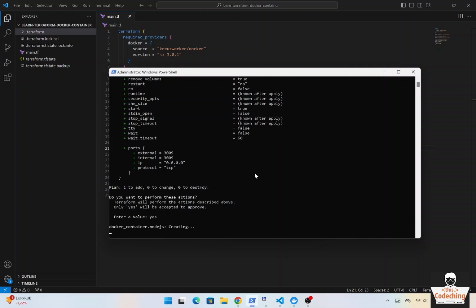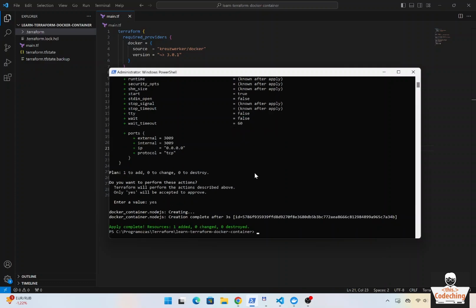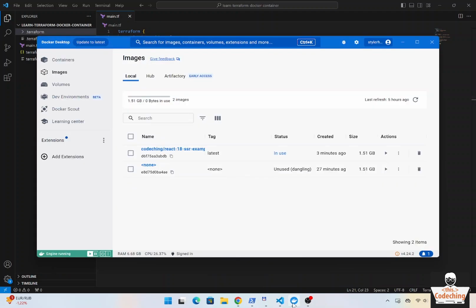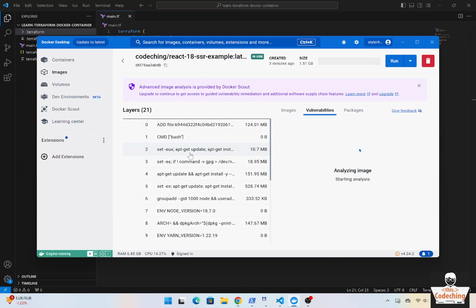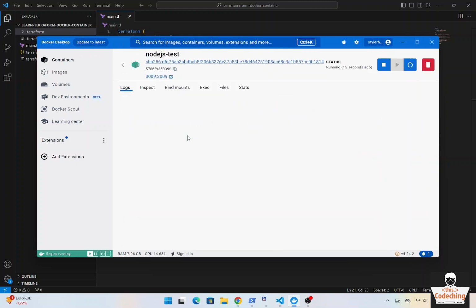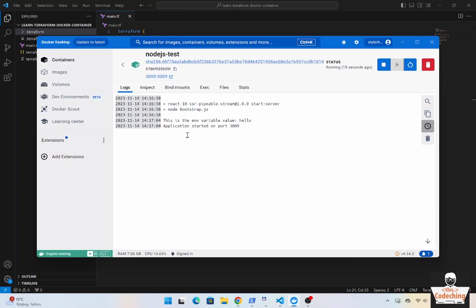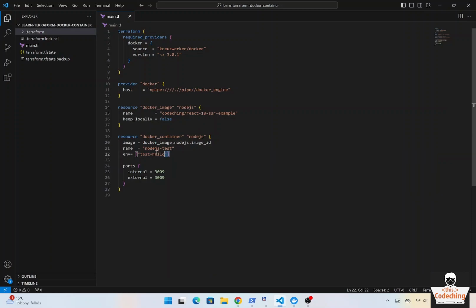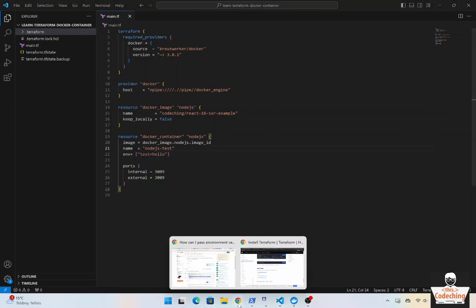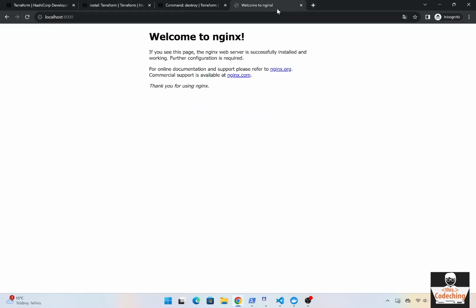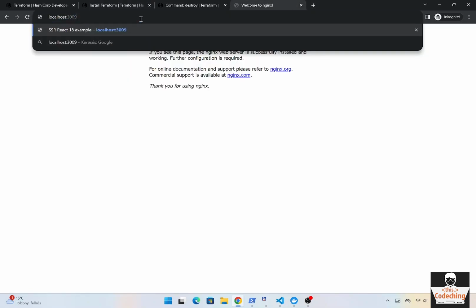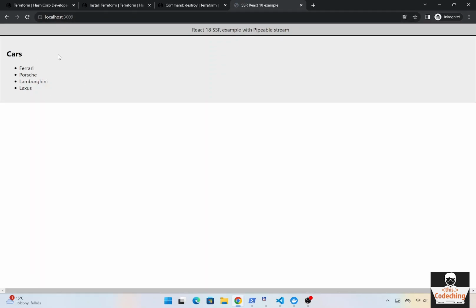I am saying yes. Now in Docker Desktop you can see here my image, and in the running containers you can see my Node application, and our hello text arrived through an environment variable, so it's working. And the last thing is that I have to check it inside my browser, so I'm calling localhost 3009, and here you can see my Node application is running, so everything was working as expected.